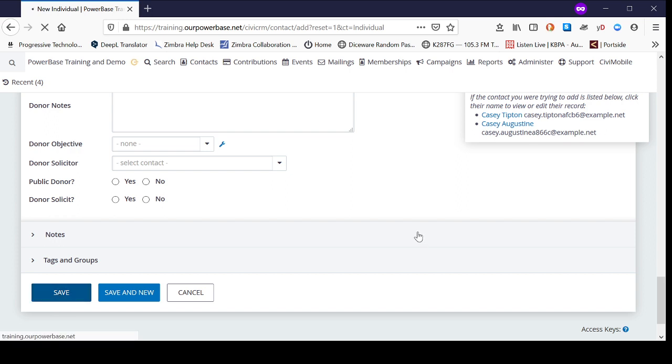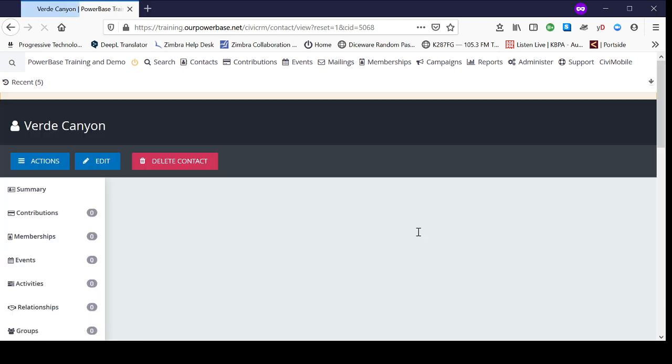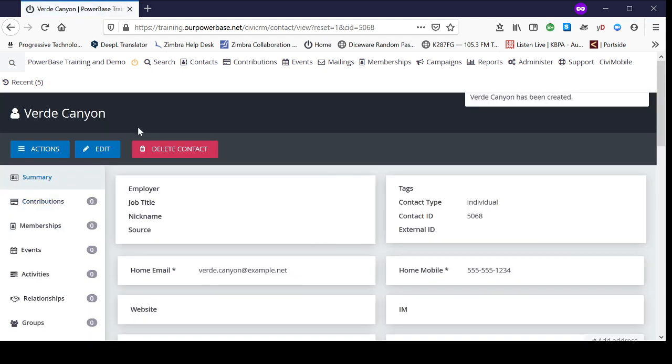So now we have a new contact called Verde Canyon. And there's a few more pieces of information that I want to add since I had also done a door knocking.